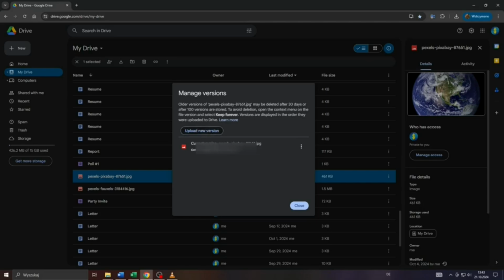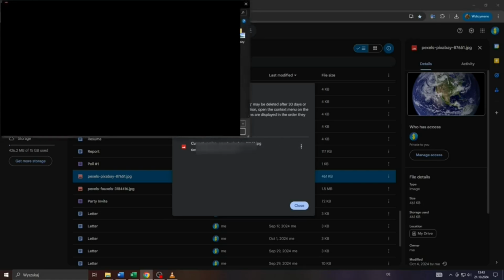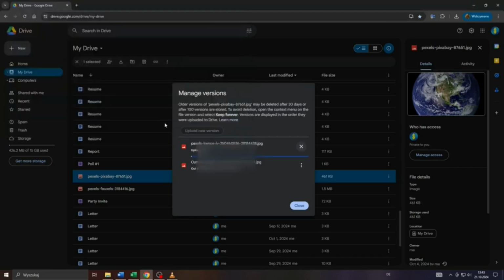Locate a file, in this case a photo or image or any other file type you would like to use to replace the given file and to hide it. Locate it on your device and upload it here to your Google Drive.